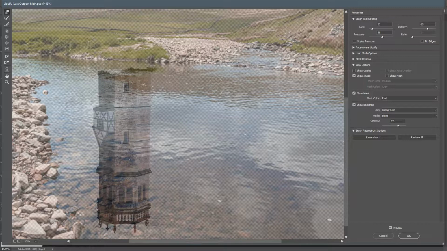Probably made my brush a little bit too small. And just drag across the window. Just making little movements. And go the other way, don't just do it one way, go the other way as well. And just do it in line with those ripples at the base of the tower.